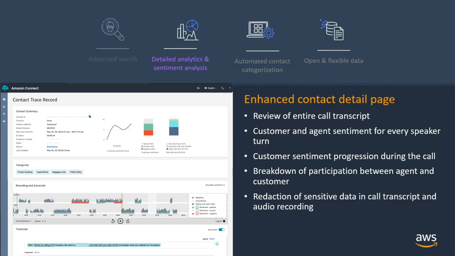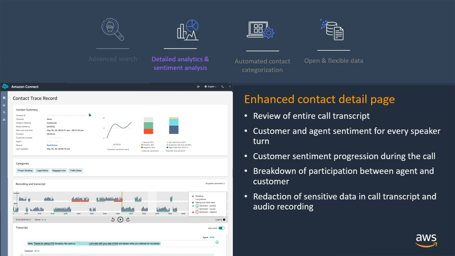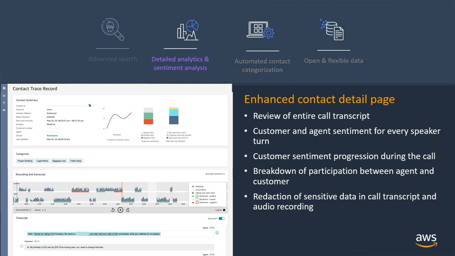Next, supervisors can access several new call details, such as sentiment progression, silence, and interruptions within Amazon Connect. The new turn-by-turn transcript and sentiment data allows supervisors to quickly read the entire customer interaction while only having to hear a specific part of the call recording, so they don't need to listen to the entire call.